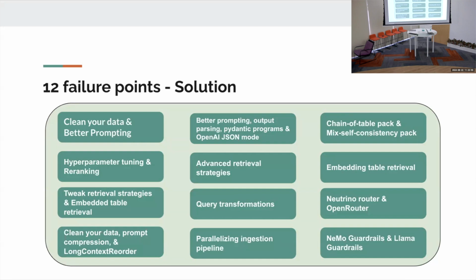How are we going to stop the hallucination? We can add guardrails to it. And query transformation. Query transformation is also a very important technique in advanced RAG. And advanced retrieval strategies, embedding table retrieval.